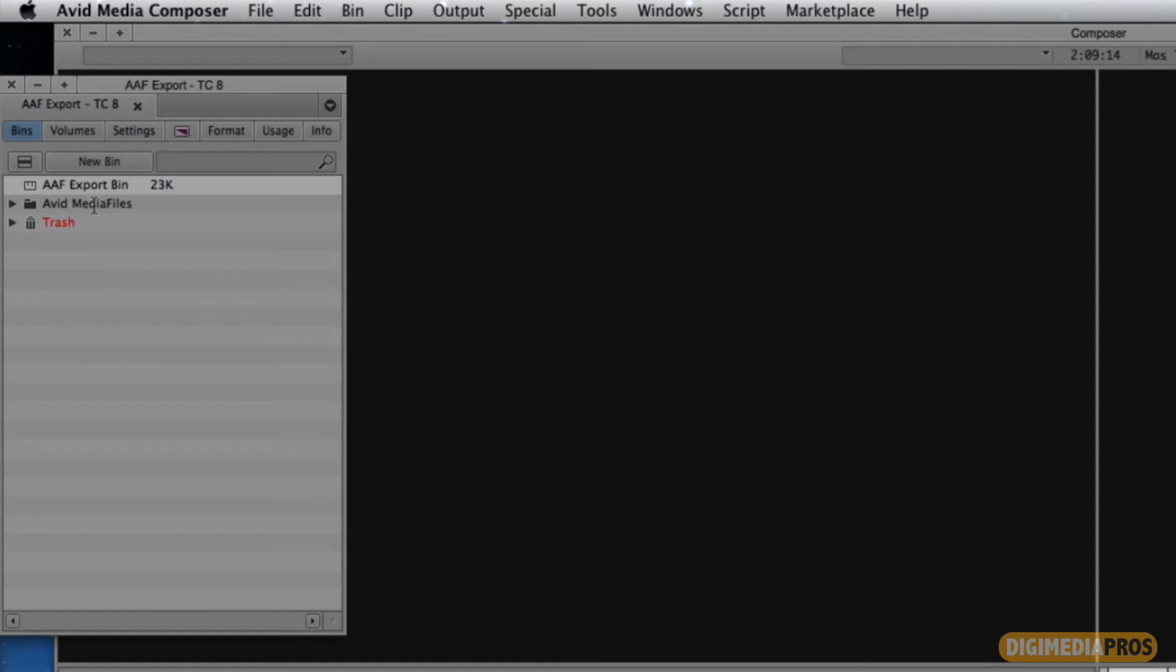The reason you would have a new bin is because when Avid exports an AAF, it likes to create additional files within that bin, and it can clutter your workspace a little bit. So I like to just have a bin specifically for exporting audio, so that way you don't see duplicates of audio files that it's exporting.